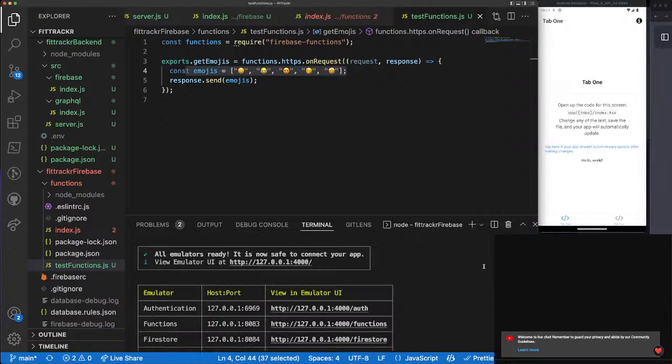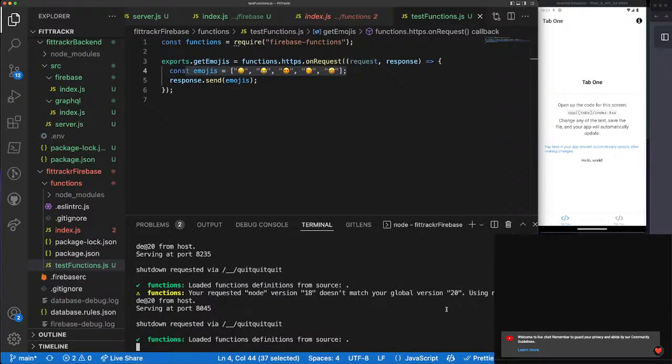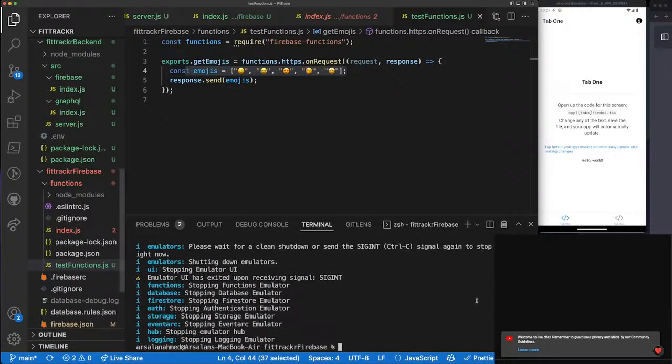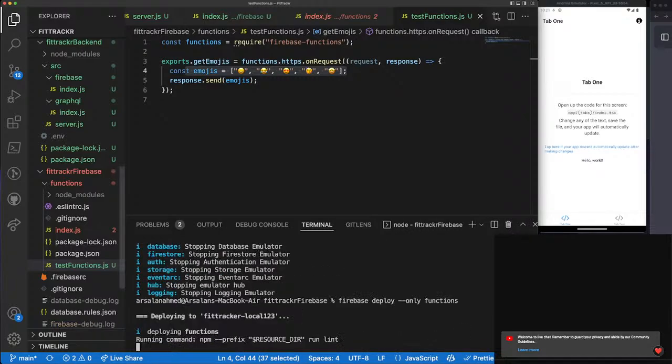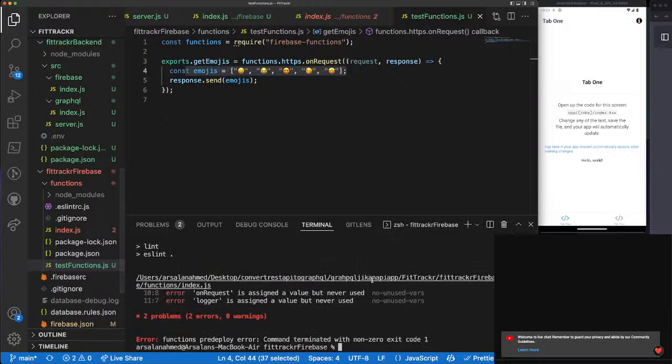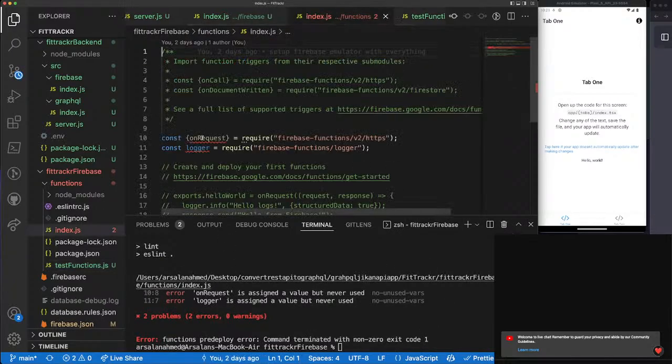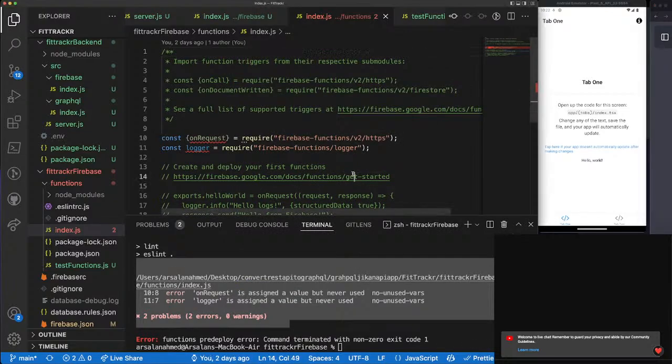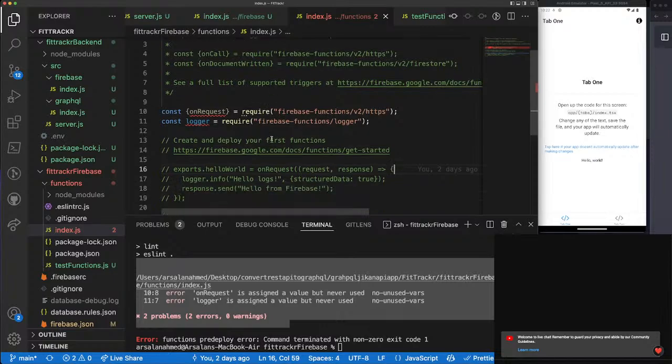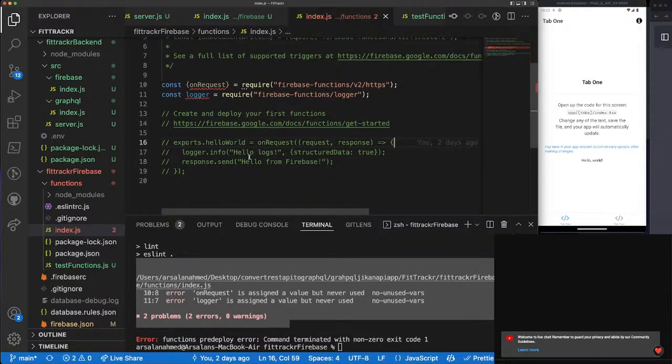And then we have to deploy our functions. Let's give that a try: firebase deploy --only functions. It's saying that this is never used, and this is never used. I'm going to be a little lazy about this one and just put it right into ChatGPT. Import function triggers from their respective submodules. Oh, there's an example right there of how to use it.